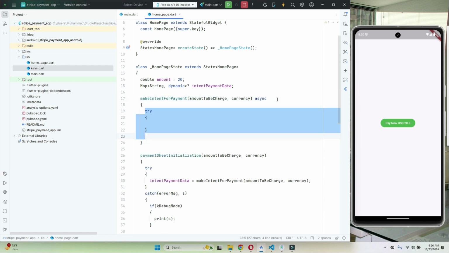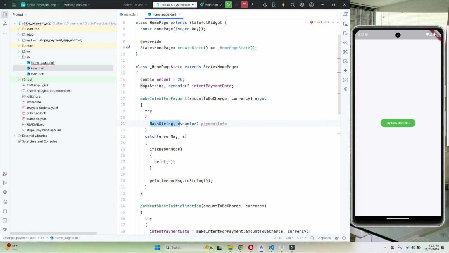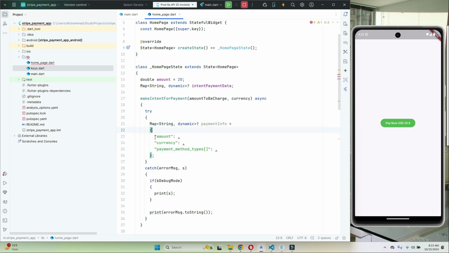Let's add a try catch block. Now here basically we will communicate with the Stripe API in order to make the payment. So the payment will be either successfully charged, or it will return an error. So initialize a map of type String, dynamic by the name paymentInfo. In here define three keys.